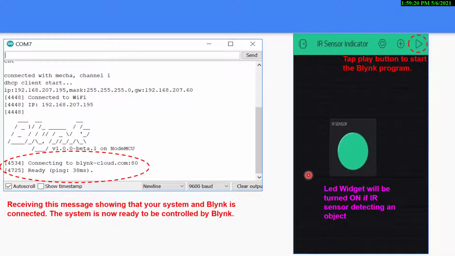After you have uploaded your program, you can open the serial monitor and you can see this message. If you don't see this message, you just need to press the reset button on the NodeMCU. Then you will get this message. If you got the message, that means your IoT device and also the Blynk app are connected successfully. In order to run this program, you just click this play button.